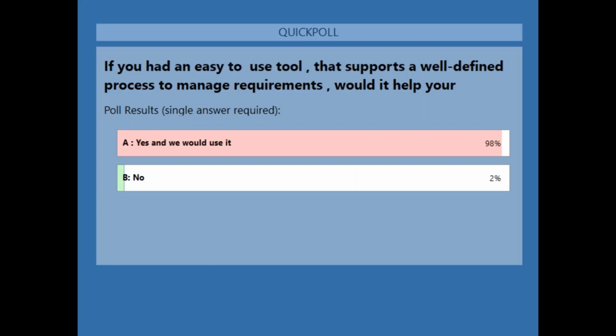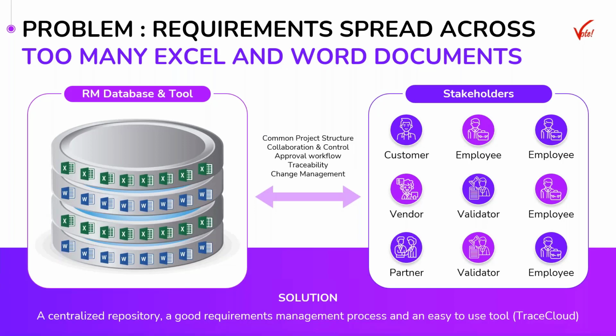Perfect. So this is overwhelming, right? Looks like 98% of you, close to 100% of you, if you had an easy to use tool that defines a well-defined process, it would definitely help you, and you'd love to use something that's both easy to use and, of course, not overwhelming overhead and doesn't cost too much. Those are the things you probably look for as part of that.